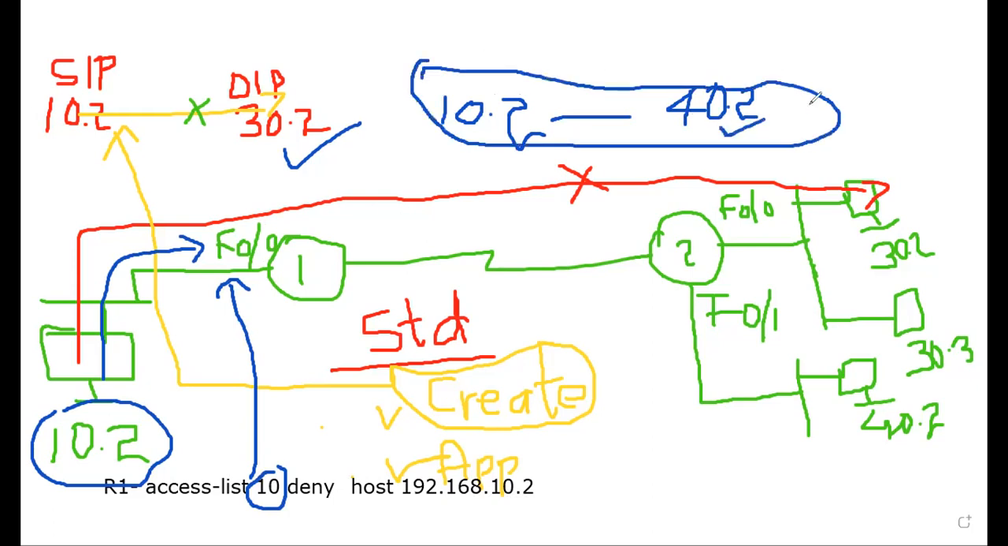It is going to 40.2, not to 30.2. And according to us, the packet going to 40.2 must be allowed. But because a standard access list checks only the source details, it says that of course it is going to 40.2, but according to the statement, if it's coming from 10.2, block it. So my incoming traffic towards 40.2, whether it is permit or deny, it's a question for you. Answer it, whether it is permit or deny.